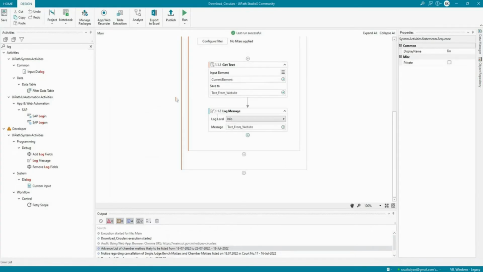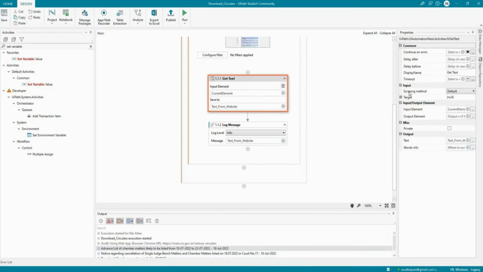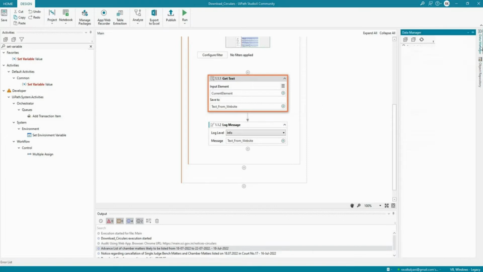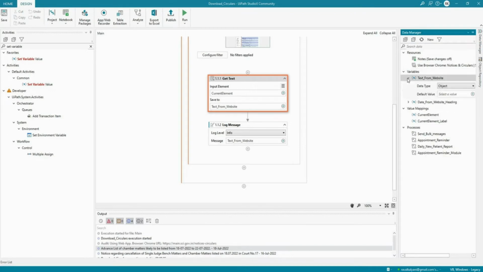So for that, I'm going to take the substring of all the titles that I have. But before I do that, I need to convert this text from website into a text format. Now you may be wondering why so. So let's quickly go to our data manager. And when you see text from website, it's the data type object. So it's not string as expected.